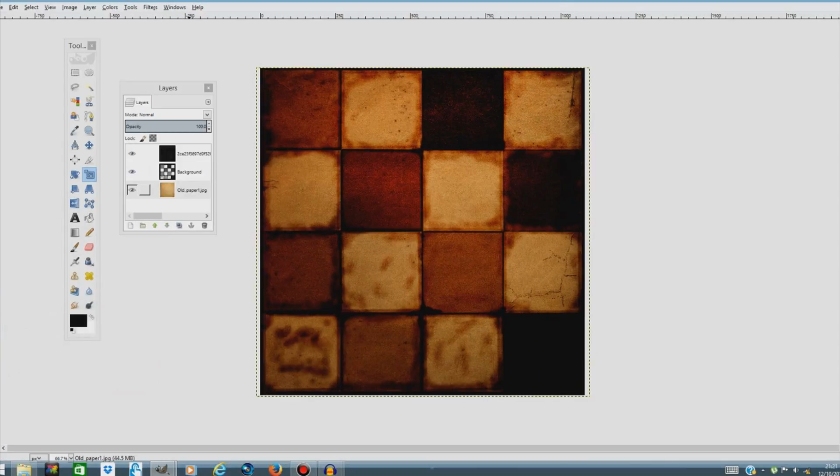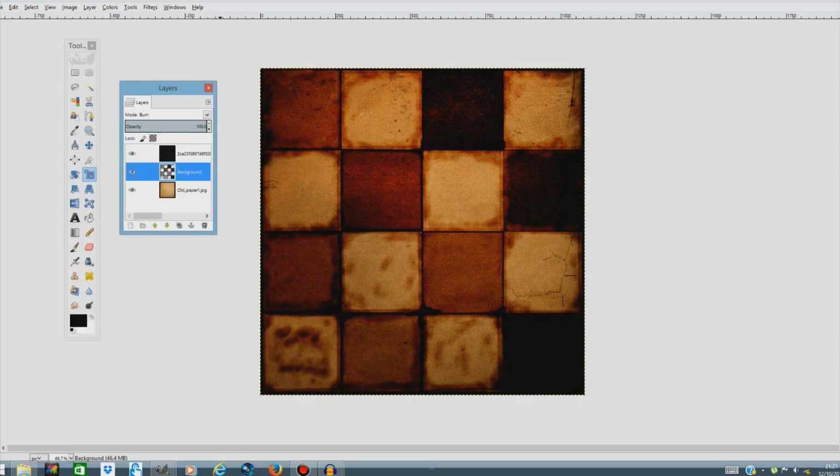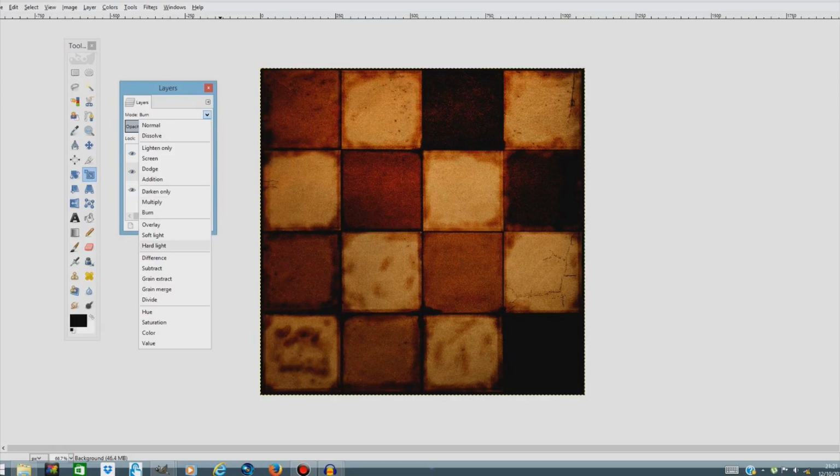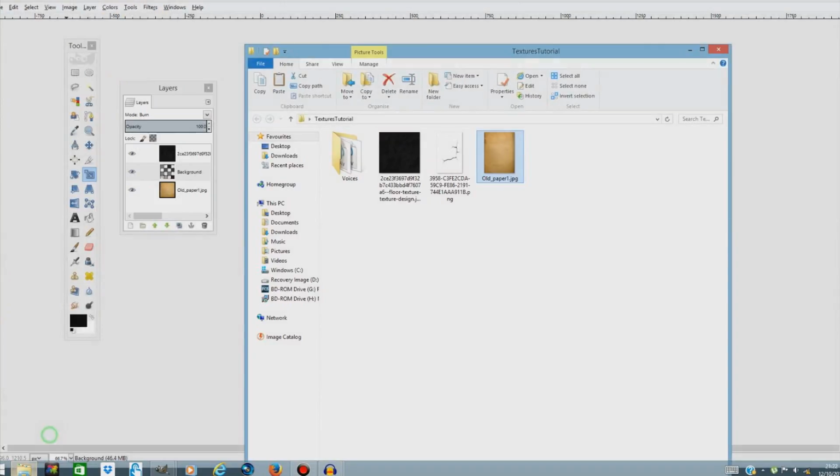Now the effects are already visible, but you have to go to background and check that you have your mode set to burn, and that way you're gonna really get this dirty old tiles effect. Now you can go with a lighter texture if you want a bit of tiles that are not orange. Well, okay.